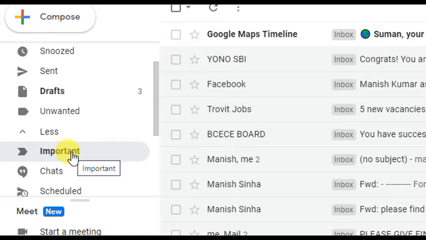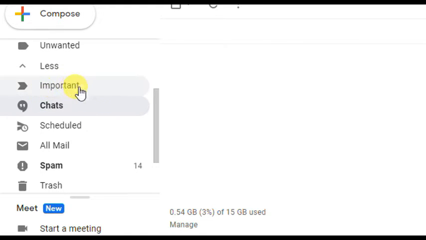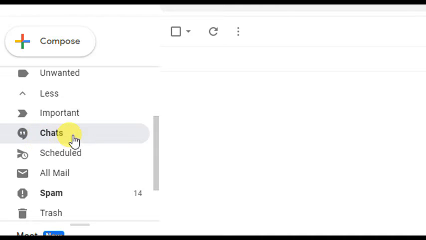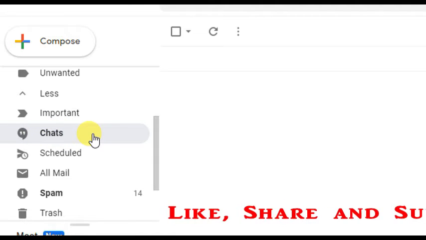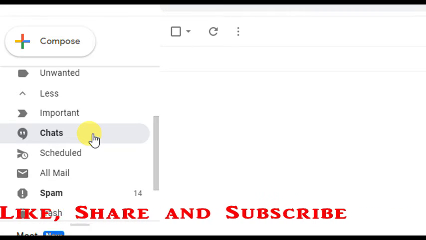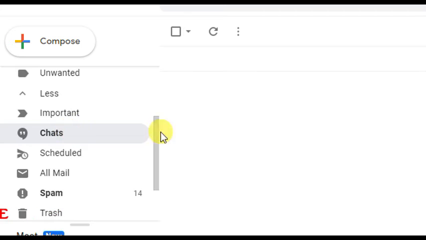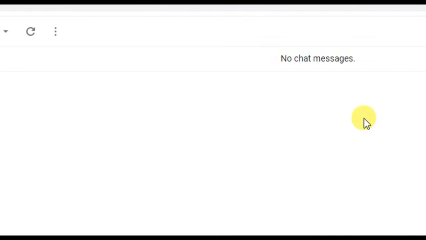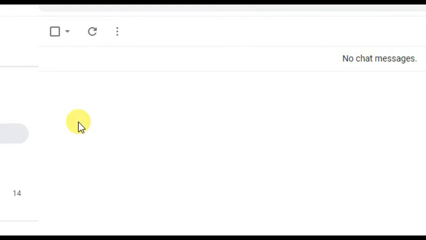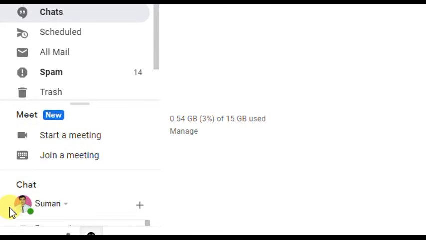Let us move forward. After the important we have the another feature. That feature is chats. This feature in Gmail account allow you to chat to your friend, allow you to talk with your friend on the basis of text at the real time. Click over it, you will see that there is no chat message displayed here in the chat box. So to start a chat, first of all you will have to invite your friends.